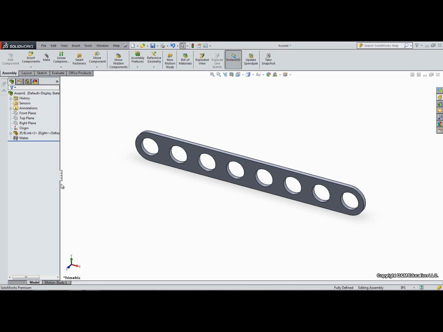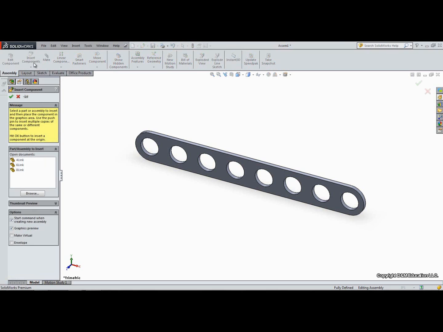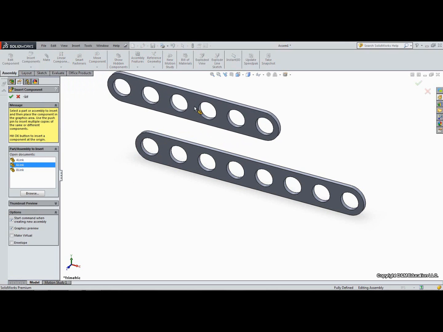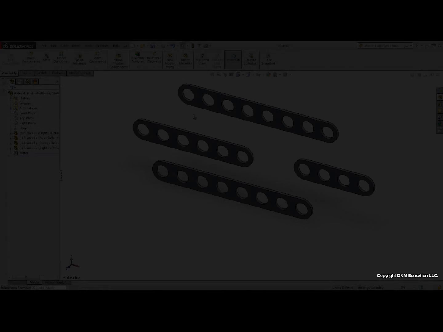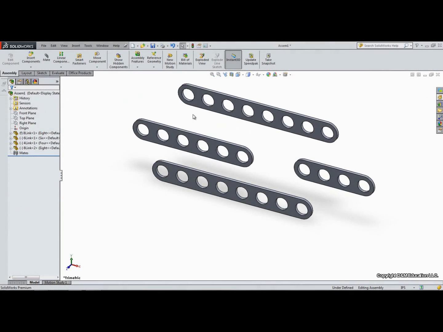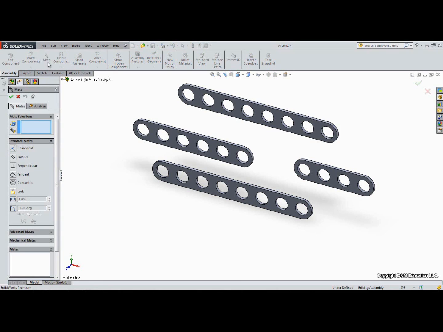Additional components, whether they are parts or other assemblies, can be added to the current assembly by selecting Insert Components from the Assembly tab in the Command Manager. In order to place components in their desired location and orientation, degrees of freedom need to be removed from each component. To remove degrees of freedom, mates need to be added. This can be done by clicking the Mate icon under the Assembly tab in the Command Manager.